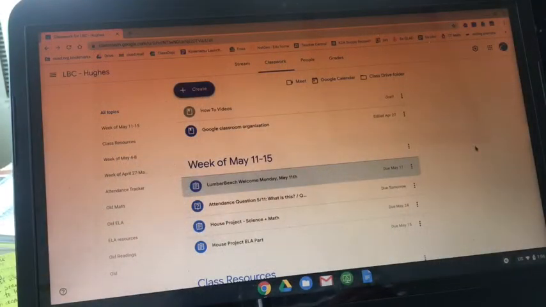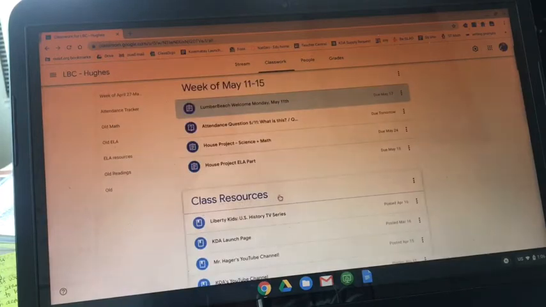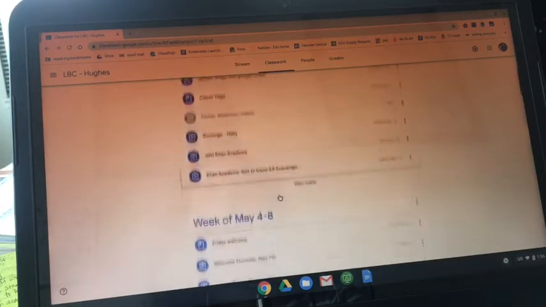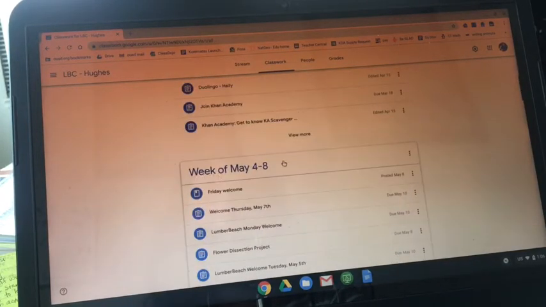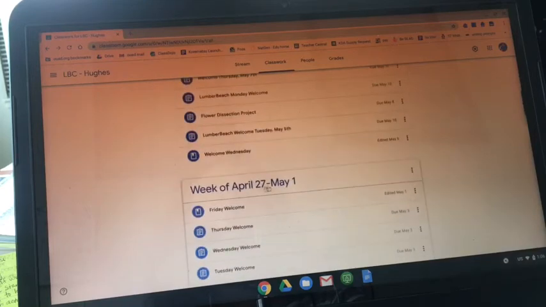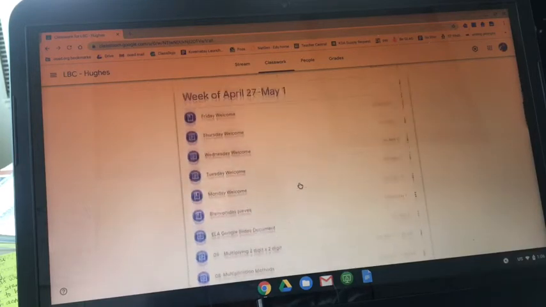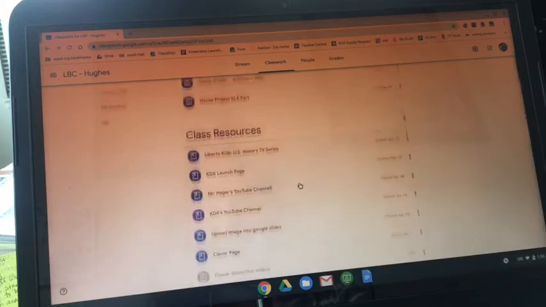Here we are. We have organized our classroom according to classwork, and the way that we organize it is in weeks. So you can see all of the work for the weeks, like the week of May 11th through 15th, and then you can see class resources down below. If you continue to go down, you'll see previous weeks, the weeks of May 4th through 8th and April 27th to May 1st. So you can see all of the work for that week in there.